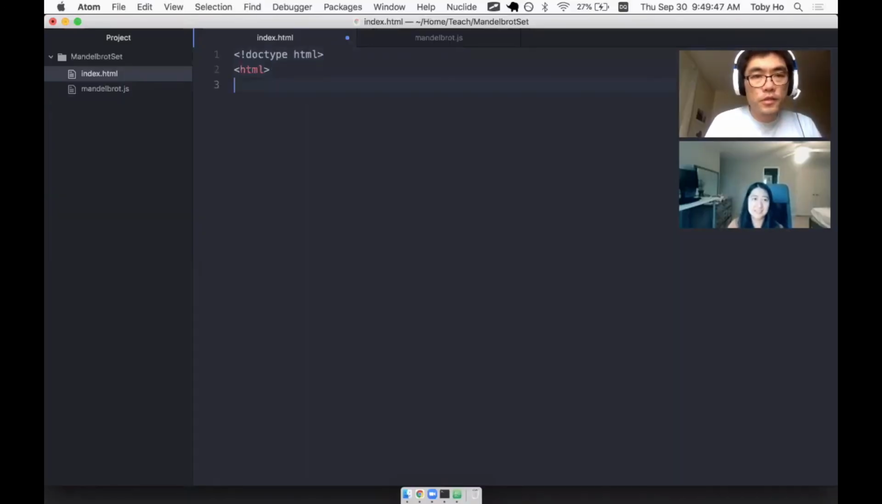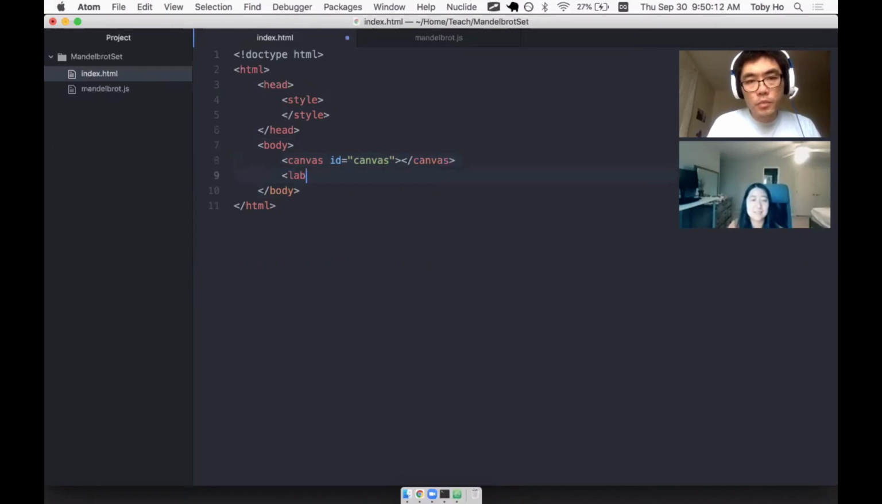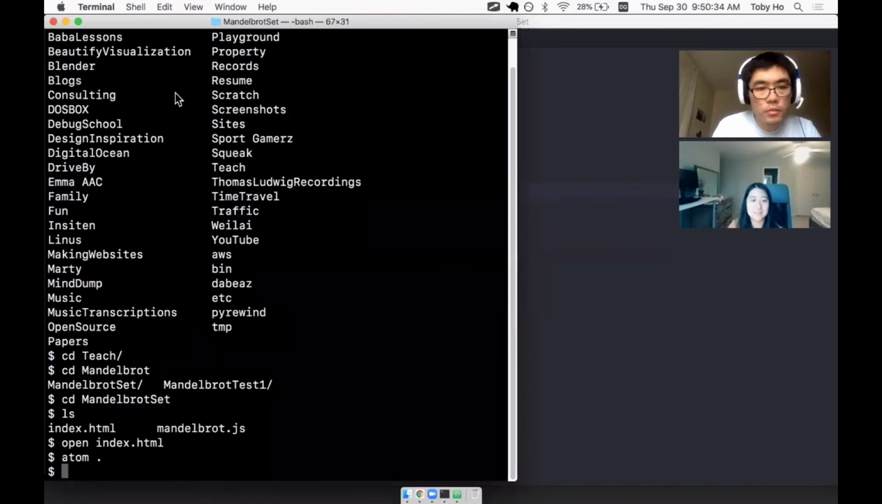So without further ado, I'm going to make a very basic HTML file. Maybe with a head. Maybe the head has some style. I'll need some styles later. And I'll have a body. And we'll have a canvas. I'll give it an ID of canvas. Let's also add a label, which later on we'll use for diagnostics. And then I will link the JavaScript file. Let's load this in the browser.